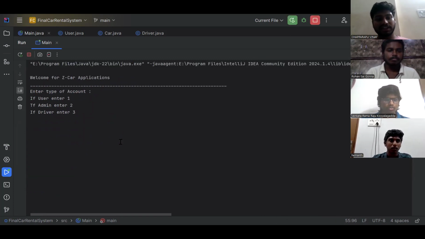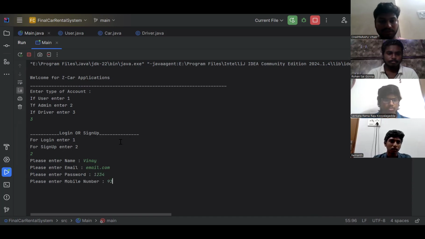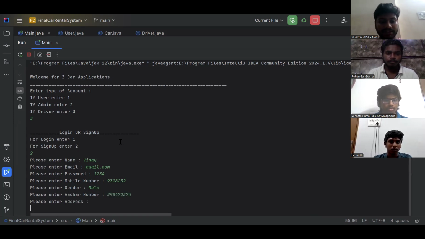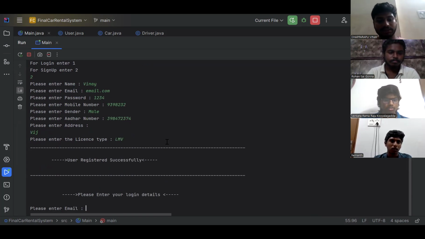And then let's try the driver class. Driver consists of: I want to sign up and I do not have an account. Please enter name, something, Vinay. Email.com, and password is 112344, and mobile number something, gender male, Aadhaar number, address is... right, taking license. Please enter the email.